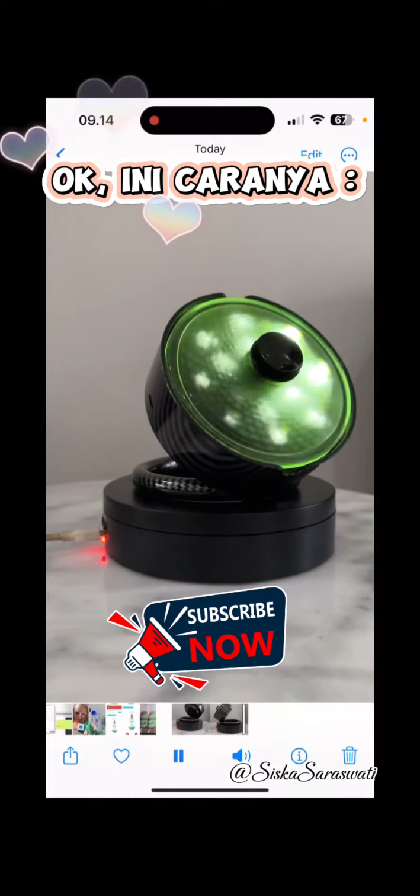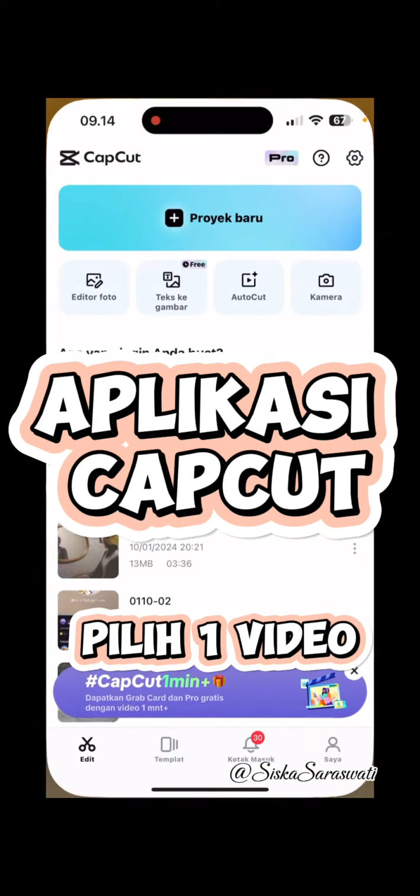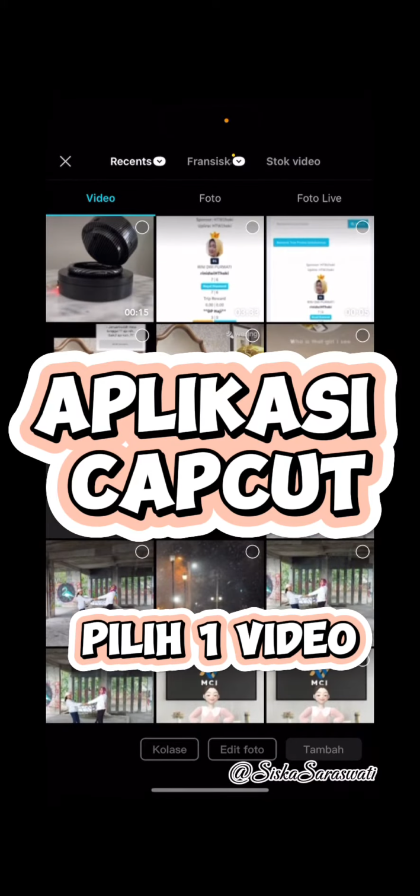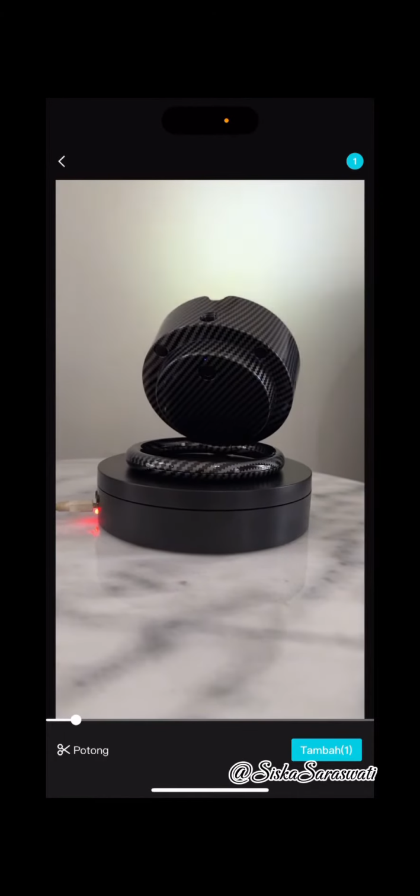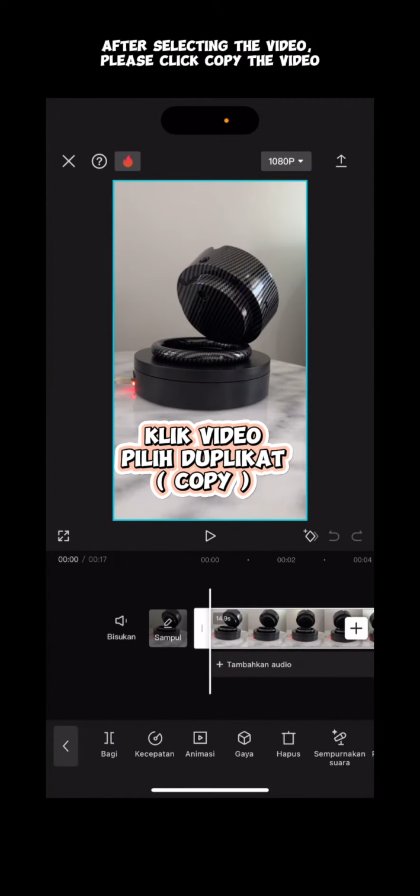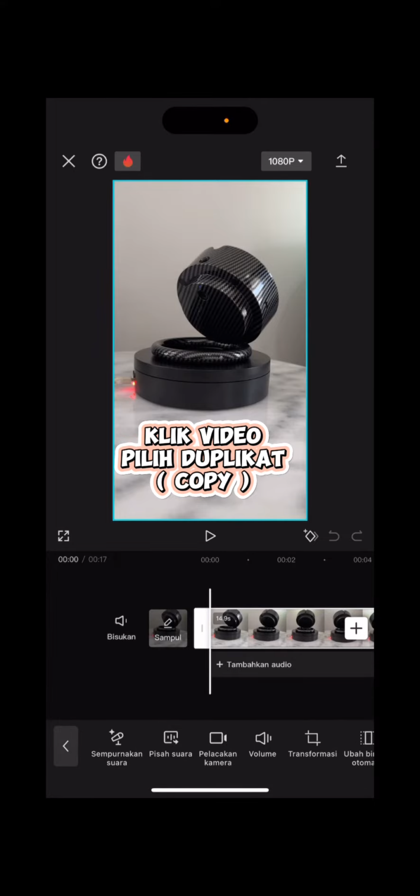Okay, here we go. First, use the CapCut application. Choose one video. For practice, use a simple video. After selecting the video, click copy the video. Swipe in the toolbar. Okay, this is it.